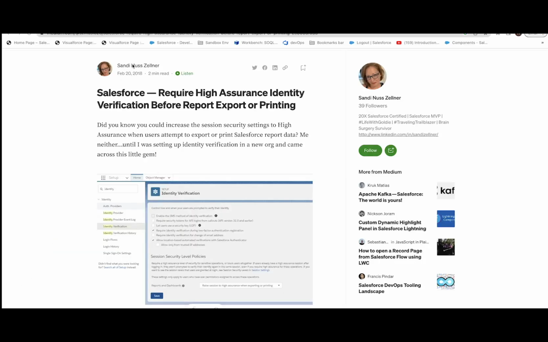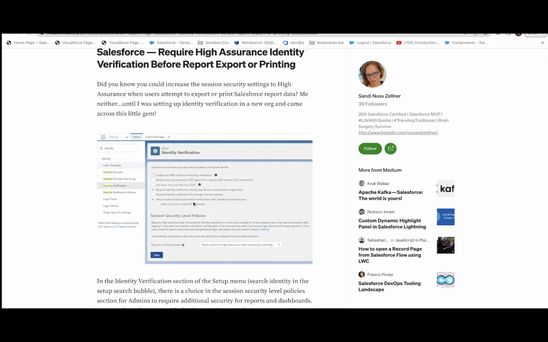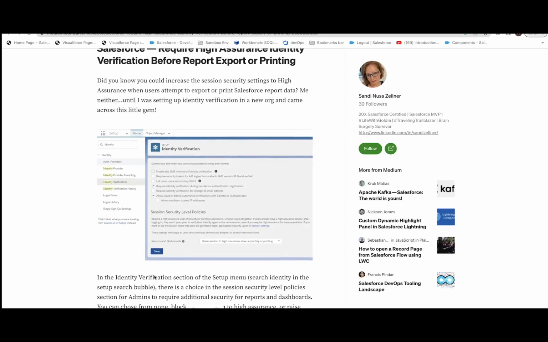First of all, I would like to thank the author of this blog, Sandy, who wrote this wonderful blog for us to understand this topic. Salesforce requires high assurance identity verification before read, report, export, or print. Did you know that you could increase the session security setting to high assurance when a user attempts to export or print Salesforce report data? She neither, and now we also got to know how we can do it. So you need to go to identity verification, and in there you see there are multiple resources where you can set the setting. For example, for reports and dashboards, you can set this setting: raise session to high assurance when exporting or printing.